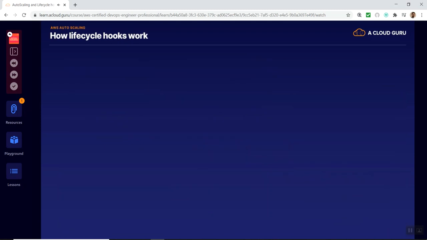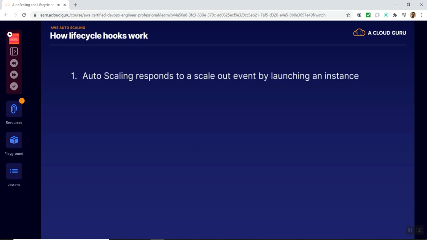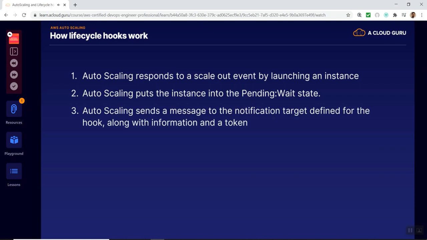So I'll briefly explain the process if your autoscaling group wants to scale out and add a new instance. Autoscaling responds to the scale out event by launching your new instance. It then puts the instance into the pending wait state. Autoscaling then sends a message to the notification target defined for the hook, along with information and a token you can use to control the lifecycle action. In this state, it waits until you tell it to continue or the timeout ends.